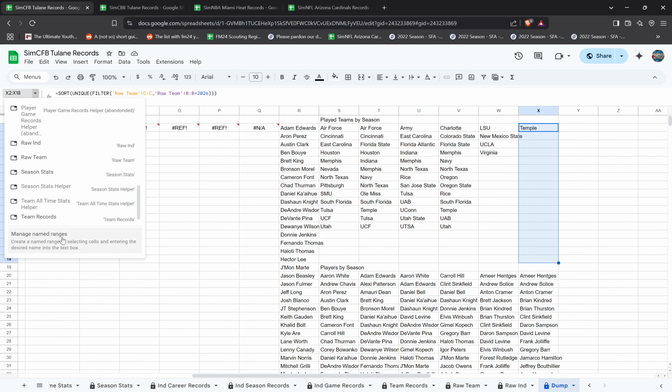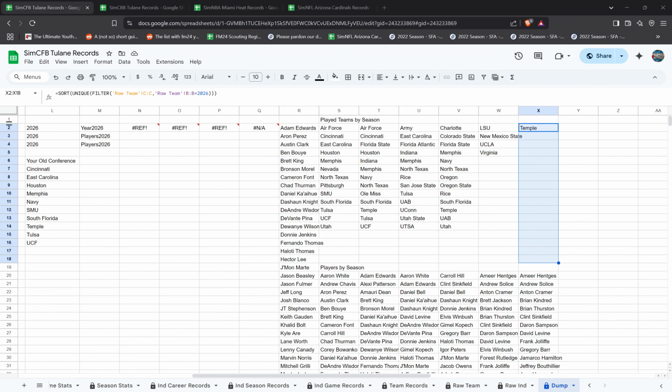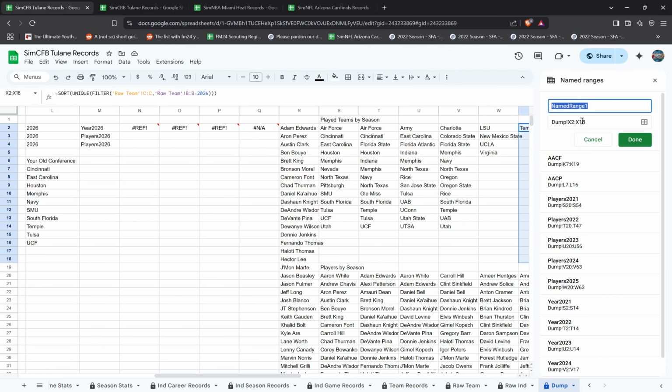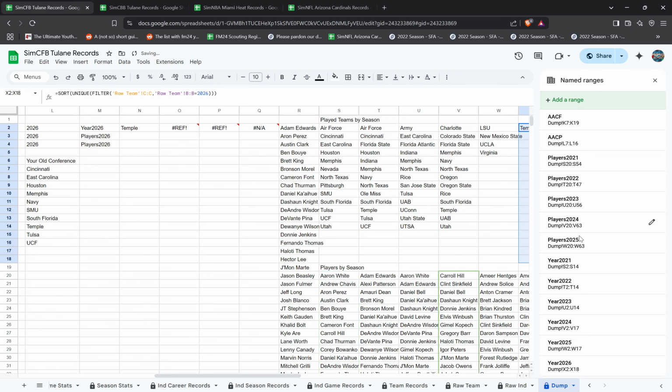What you want to do is highlight this, and you're going to go over to this drop down here. You're going to go to Manage Named Ranges. And you're going to type in for the named range year and then the season. So this is 2026, so year 2026. You press done, and it fills it in right there.